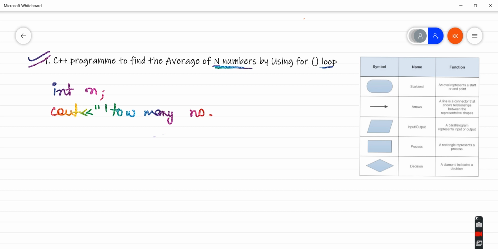How many numbers do you want to enter? So I will just simply use cin on n. This is going to initialize the n value. Let's say the user has chosen to enter 7 numbers. So the n value will be 7.